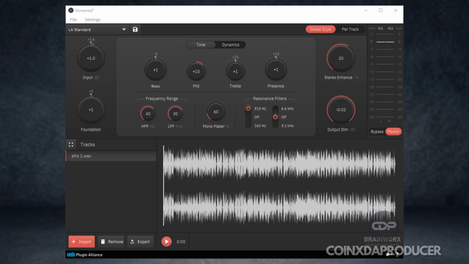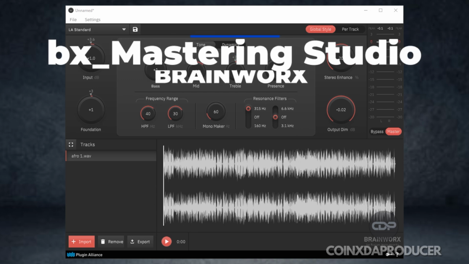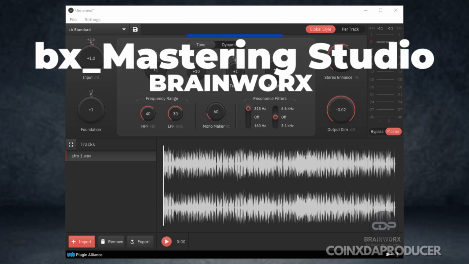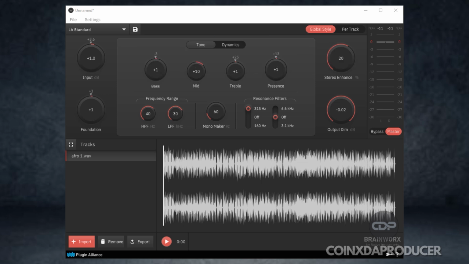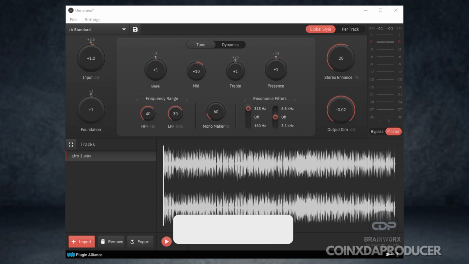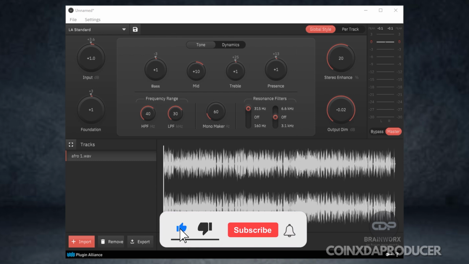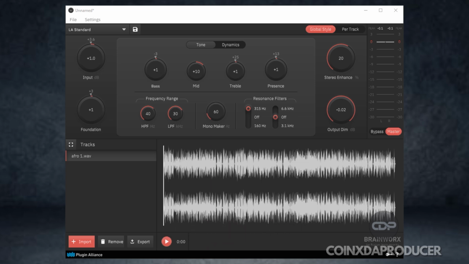Today we are diving into an incredible tool that is changing the game for music producers and content creators alike. Introducing the Brainworx BX Mastering Studio, a free desktop mastering application that brings professional quality mastering to your fingertips. This plugin is developed by Brainworx Audio and offered through Plugin Alliance. BX Mastering Studio is a standalone application that doesn't require a DAW to function. It is perfect for musicians, podcasters, and YouTubers looking to enhance their audio without the steep learning curve.